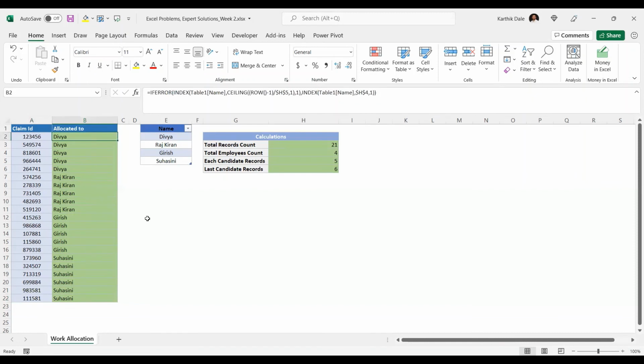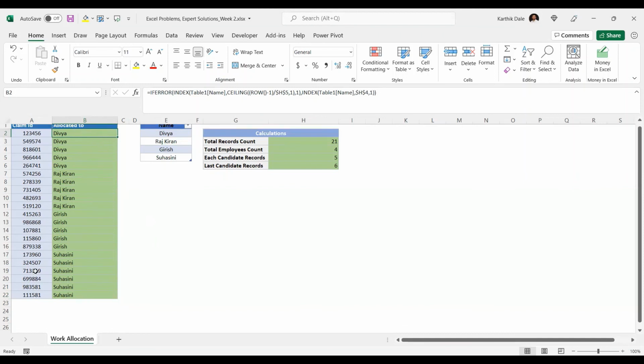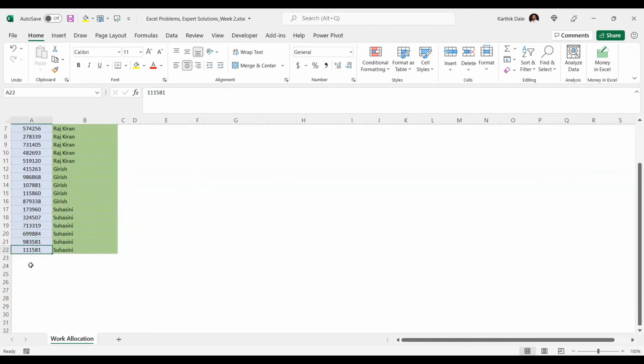In some other training, we can see how to write the formulas in VBA. But as of now, it is completely automated by using the formulas. Just that if new records come, let's say I'll add some new records just to test it.